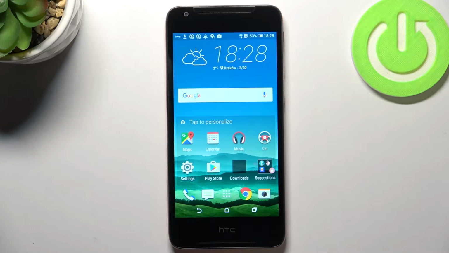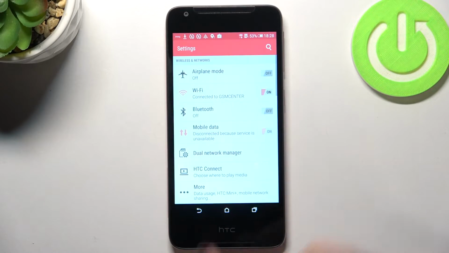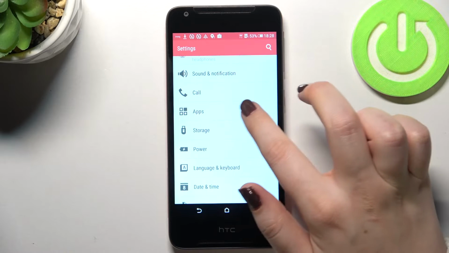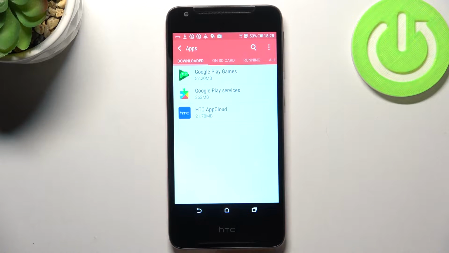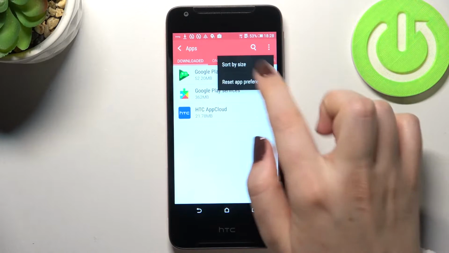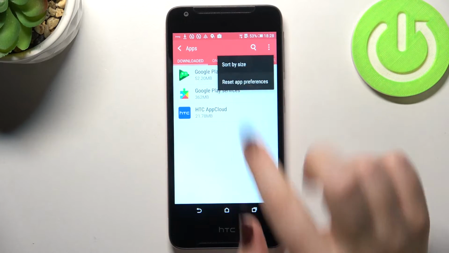Hi everyone, in front of me I've got HTC Desire 626 and let me share with you how to reset app preferences on this device. So first of all, let's enter the settings, and here we have to scroll down until we find the apps. Let's tap on it. And now just tap on this three dots icon in the right upper corner. And as you can see here, we've got the Reset app preferences option.